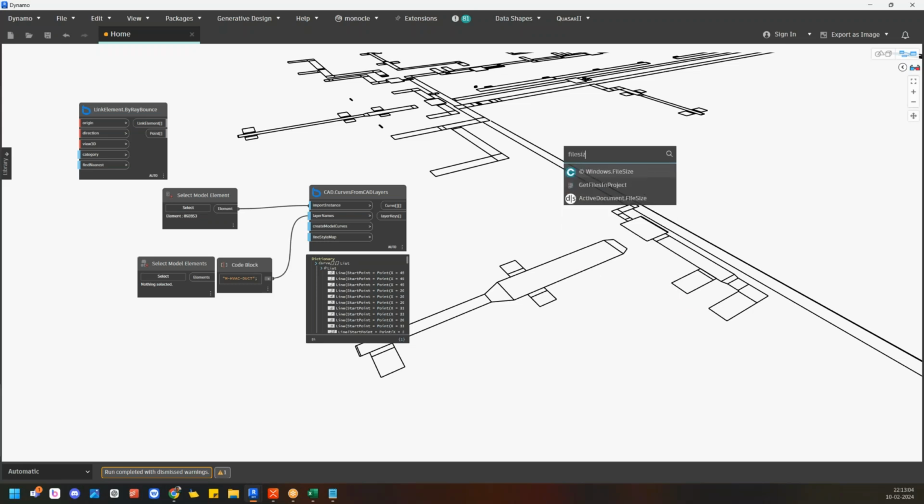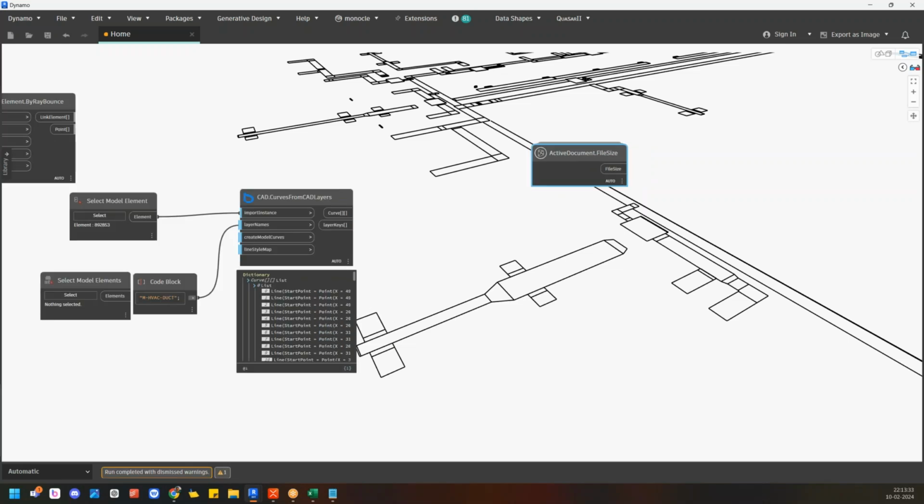There is an active document dot file size. We have a straight away node, see, a direct node itself. It's taking some time because it is reading the complete data. Once it is loaded, it'll show you what the file size of it is. Good. And any other family type name?